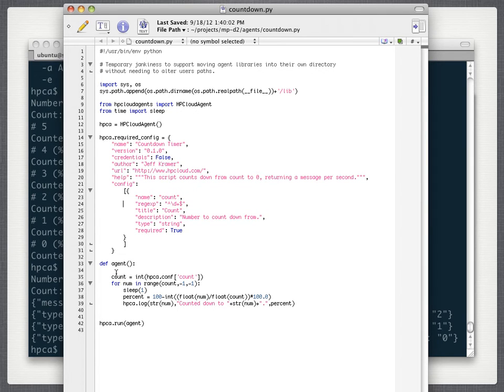And then there's the agent itself. The agent itself just counts from a number to 0. It sleeps for a second every time, calculates the percentage, and then it uses this log function that we've built to generate a message. And this will get turned into JSON or text depending on how you run the agent. And then it runs the agent. So the agent itself is very short, and a lot of the extra features you don't have to worry about. They're taken care of by the library.